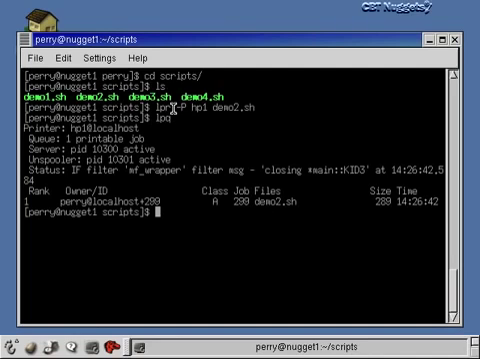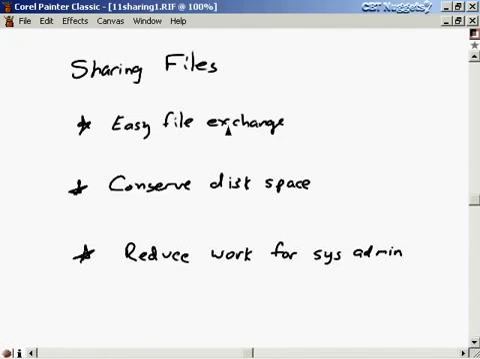But those are the 3 most common commands that you'll use with printing: the LPR command, the LPQ command, and the LPRM command. Now let's turn our discussion to sharing files between different computers. There's a bunch of advantages to doing this, and I've listed a few of the most common ones here. Probably the most advantageous reason is just for easy file exchange between the computers.